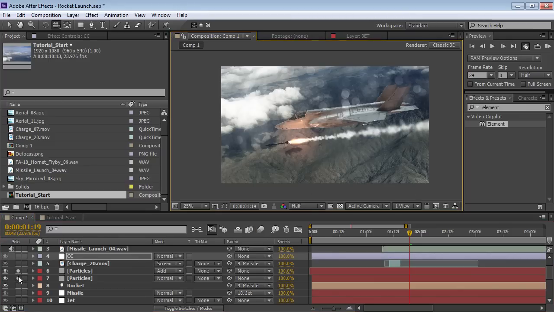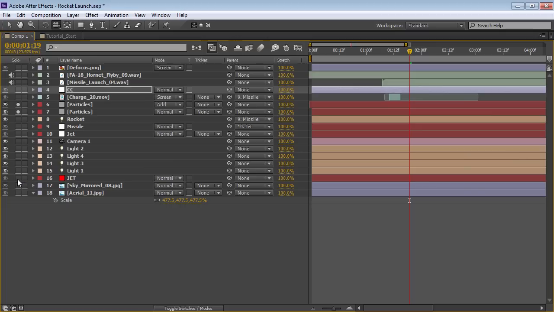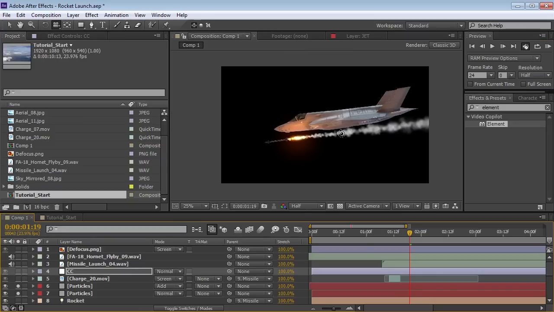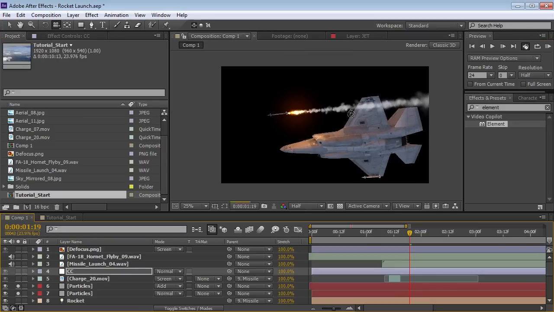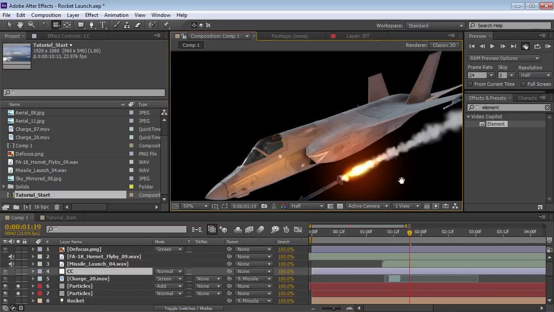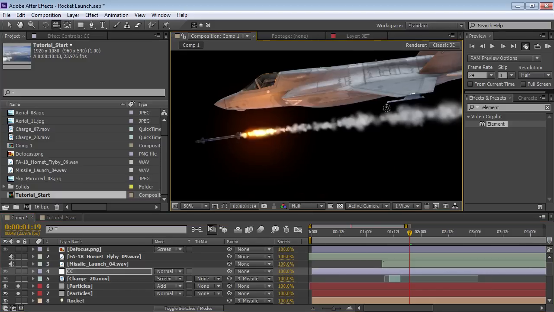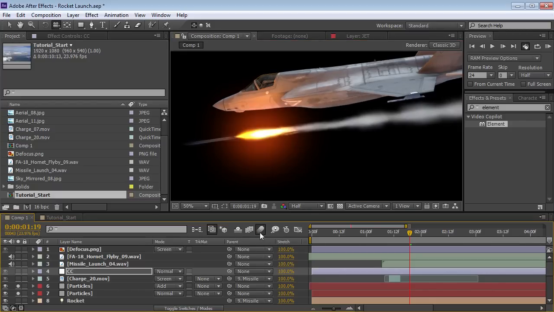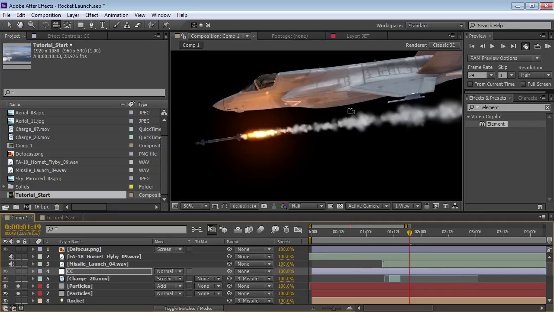So let's say we solo a little bit of this. You can see that it's all fully three-dimensional as the missiles are firing off, and you can even see a little bit of reactive lighting from the missile, so that's kind of a cool effect. Obviously with the motion blur, it's going to be more intense.